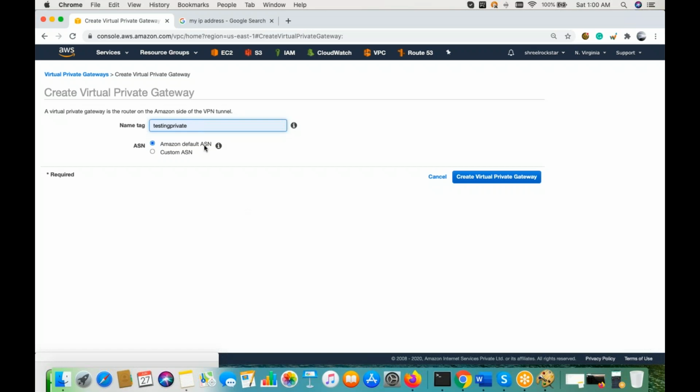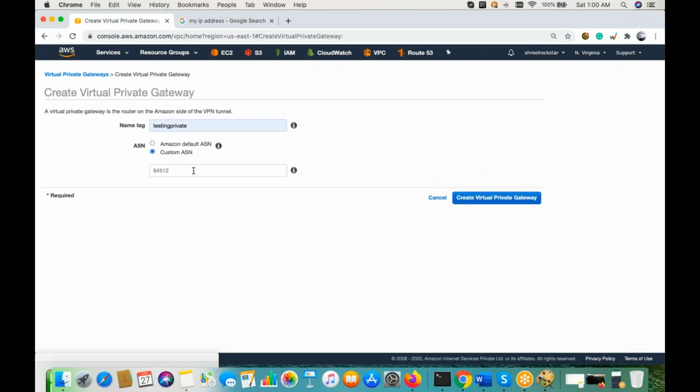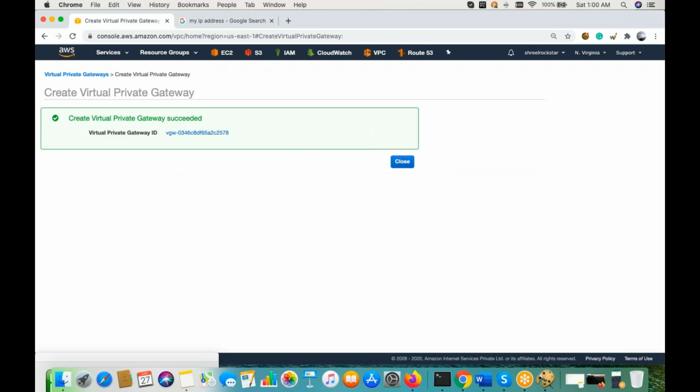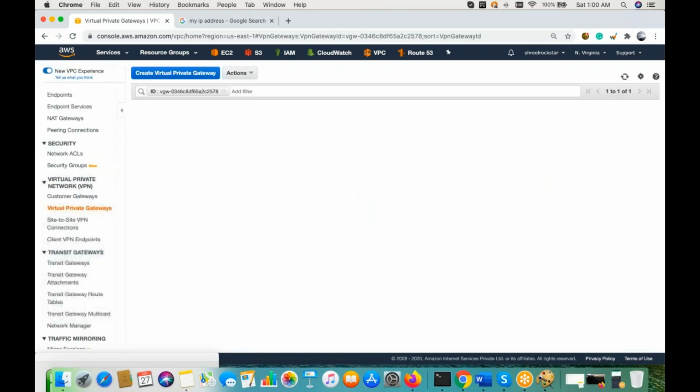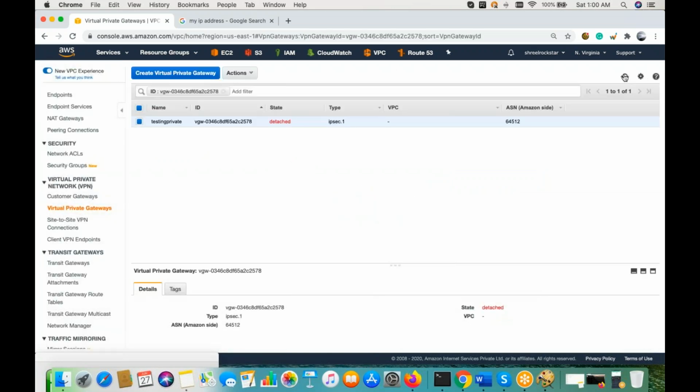As for the ASN, always go with the Amazon default ASN. It's kind of the routing protocol they are using. If the customer gives you any customized device number or customized compatibility framework, then only choose this. Else we are good. Okay. So I can create this now. Now my virtual gateway has been created.